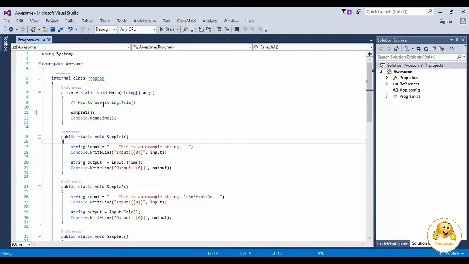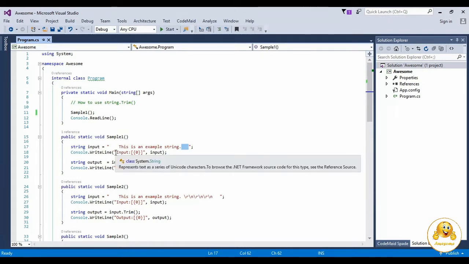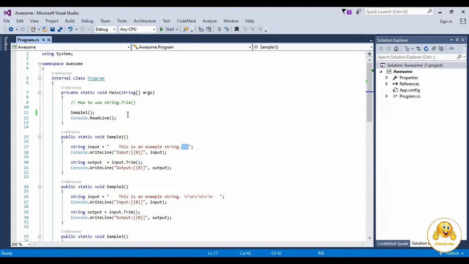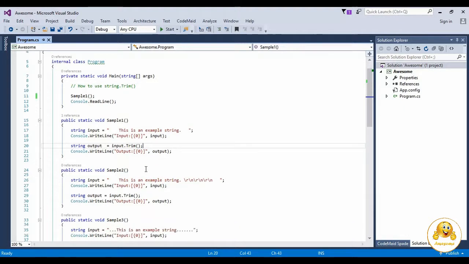So why do we need to use the string.trim? Basically, when we have unwanted characters in the beginning and end of the string or word or sentence, then we need to use this string.trim to get rid of these unwanted spaces and characters, or whatever you want to get rid of at the end or beginning. So how do we use it? Let's get to the first sample.